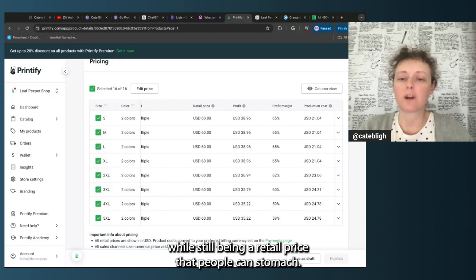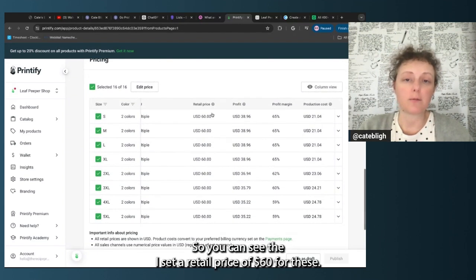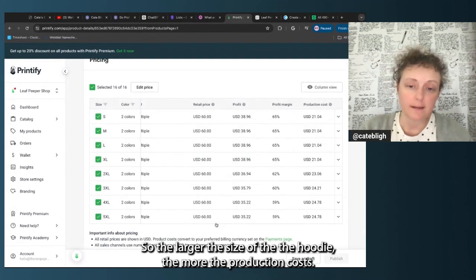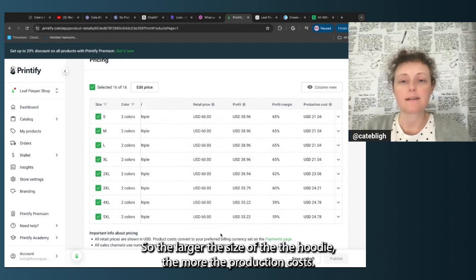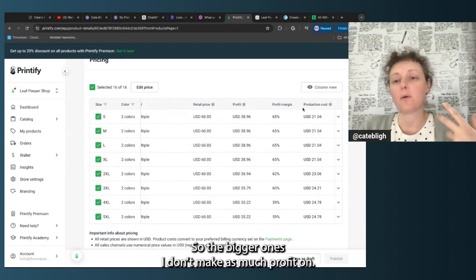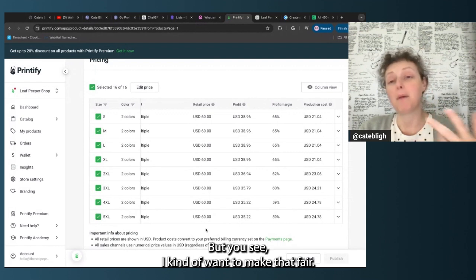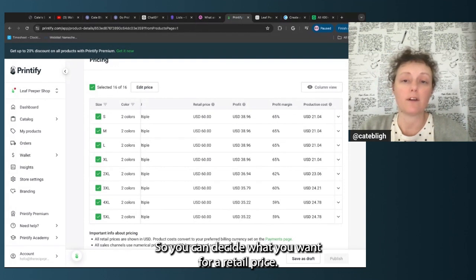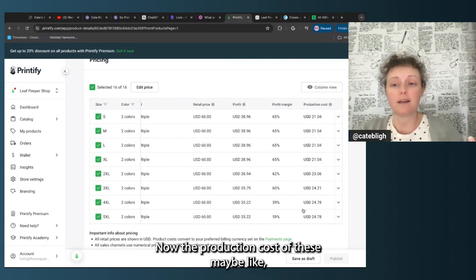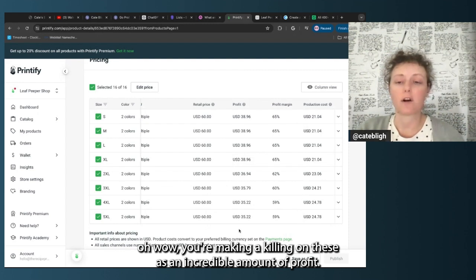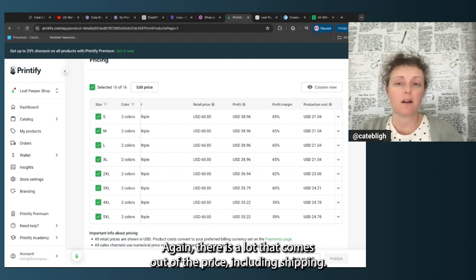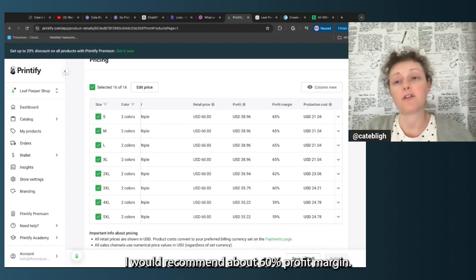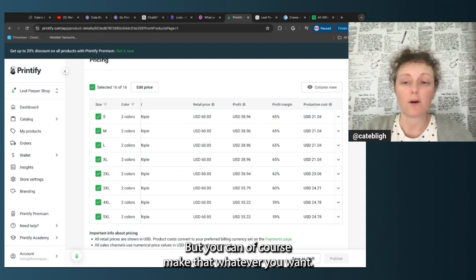So you need to make sure that profit margin is making it worth your while, still with a retail price that people can stomach. So you can see I set a retail price of $60 for these, and it lists the production costs. So the larger the size of the hoodie, the more the production costs, but I've priced them out the same. So the bigger ones I don't make as much profit on, but I kind of want to make that fair. That was just a decision I made. So you can decide what you want for a retail price. Now, looking at the production costs, you may think, oh wow, you're making a killing on these, that's an incredible amount of profit. Again, there is a lot that comes out of the price, including shipping. So I would recommend about 60% profit margin, but you can, of course, make that whatever you want.